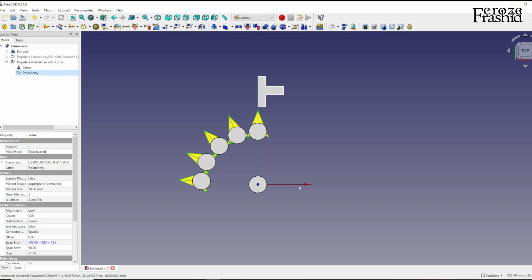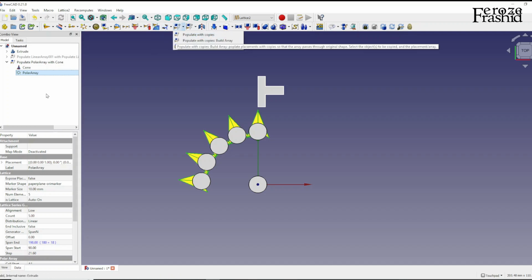Now if you noticed, our object was in the center of the workspace, so we used the radius to manipulate where it stays and where it goes. I hope that is clear to all of us. We click on the polar array, then specify the radius and the count, and then select populate with copies.